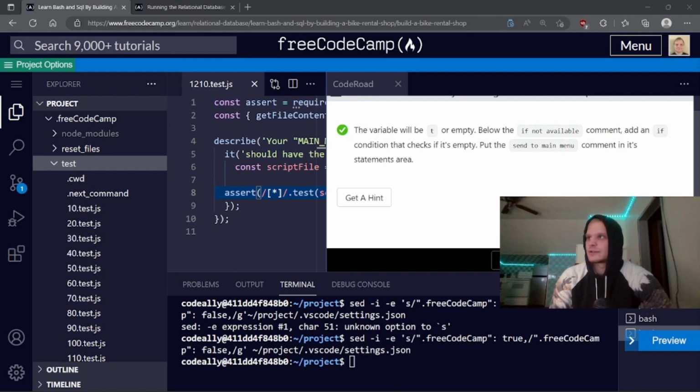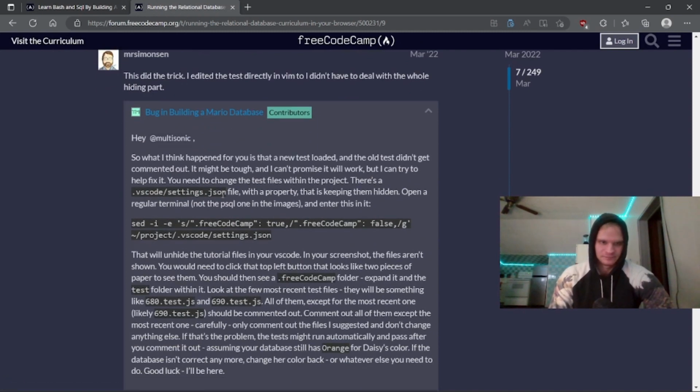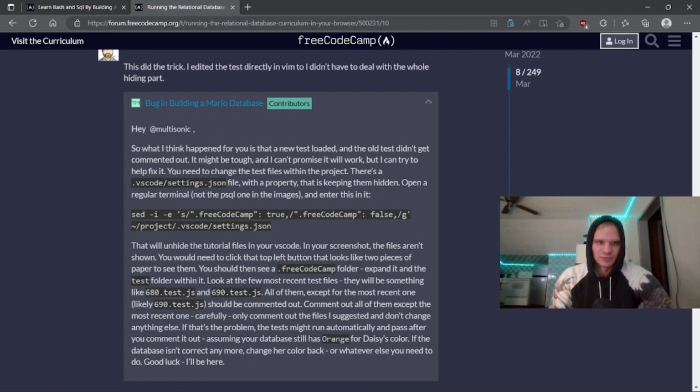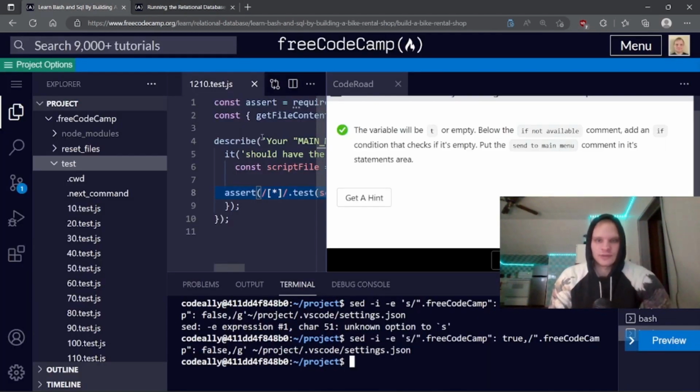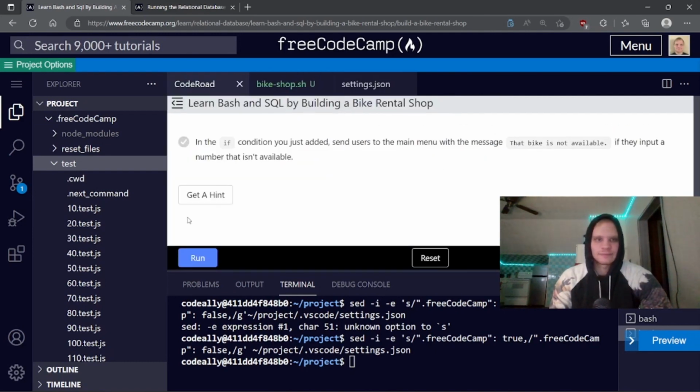I should probably get this up here so you know what to type. sed -i -e s/freecodecamp true/freecodecamp false/g project VS Code settings. I found it inside of one of the forums. This guy was actually working on a bug in the Mario database, but then this person replied and said you should type this in and then you can edit the tests. So that's where I found it, and it worked. So now we can keep going and not have to worry about that. Okay. So let's continue.